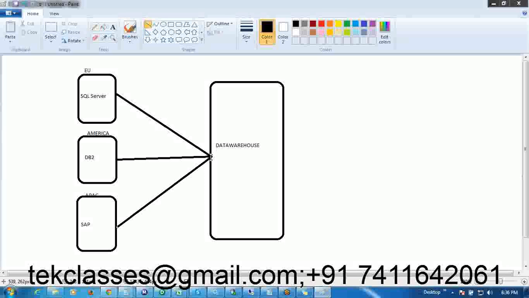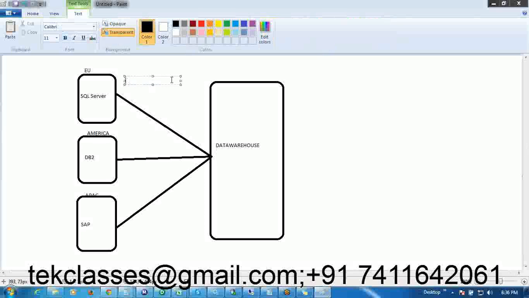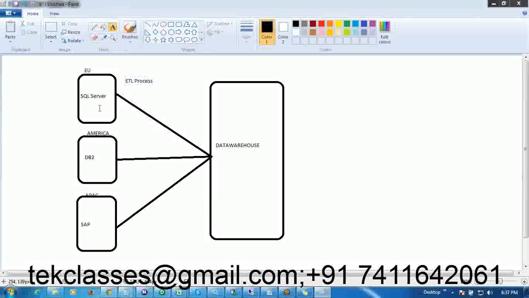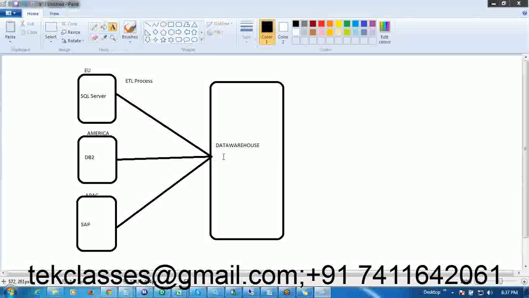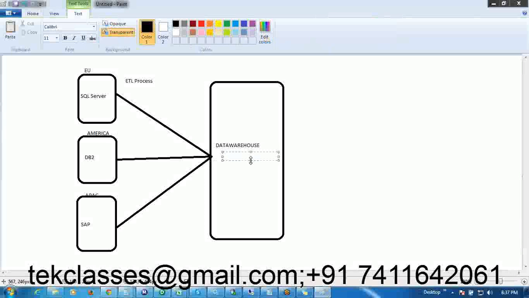That is called an enterprise data warehouse. The process of integrating the data from different applications and then storing it here is called the ETL process. ETL stands for extract, transform, and load. So you integrate the data from different OLTP applications into a data warehouse. And this data warehouse, as I said earlier, can be in any database.